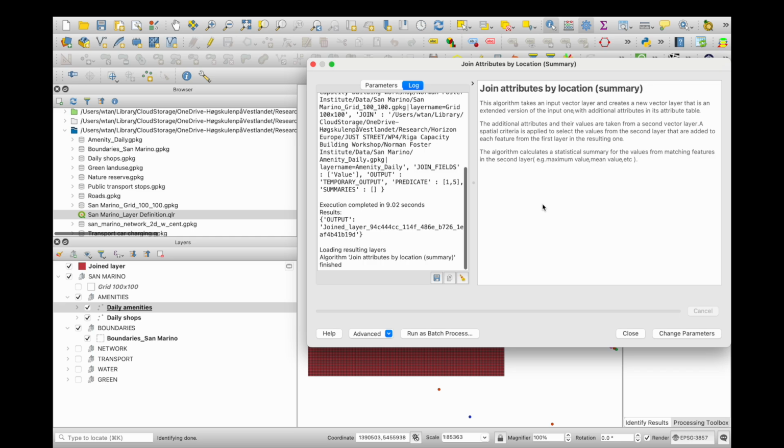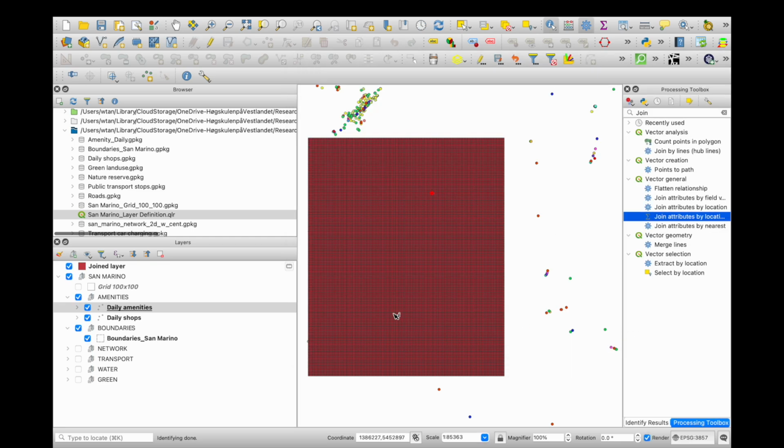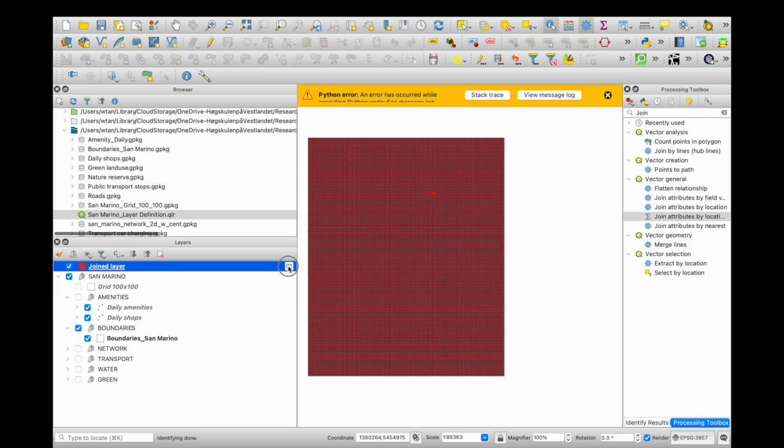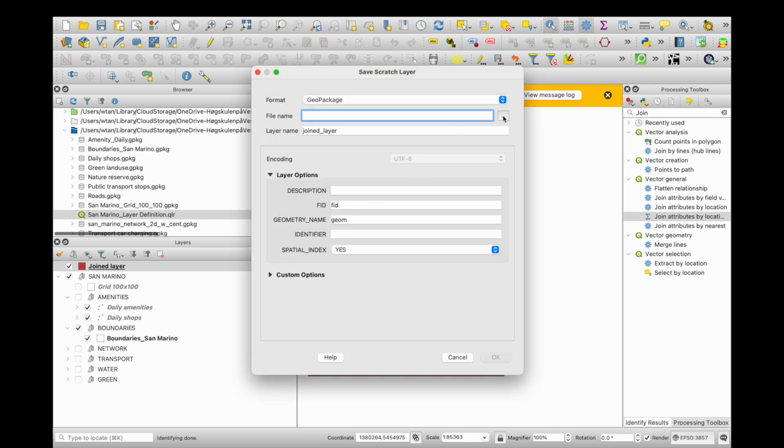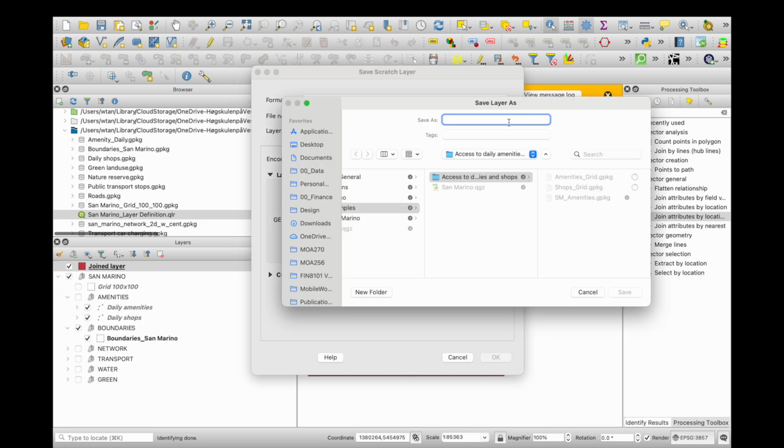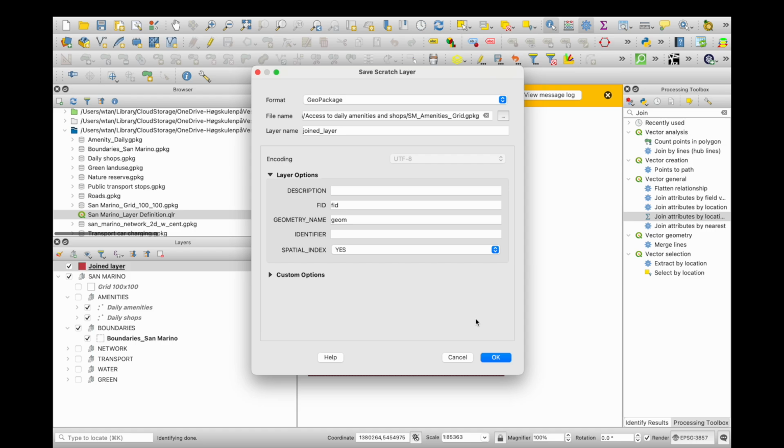So let this run, and you should be able to get a grid where we will be able to see how many amenities are within each grid cell. Remember always to save it again. I recommend GeoPackage for ease of exchanging between different OS users.